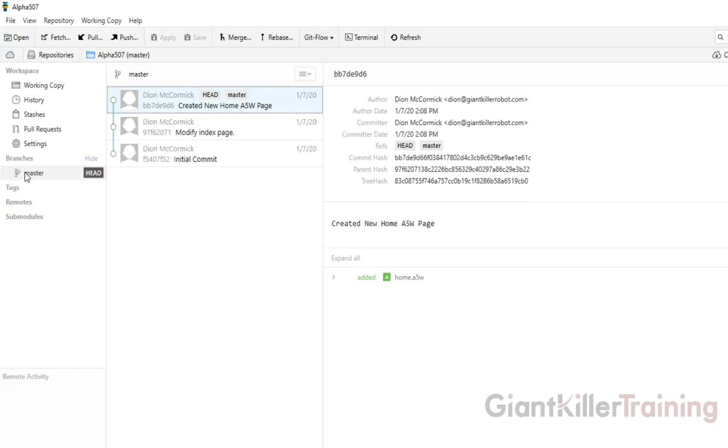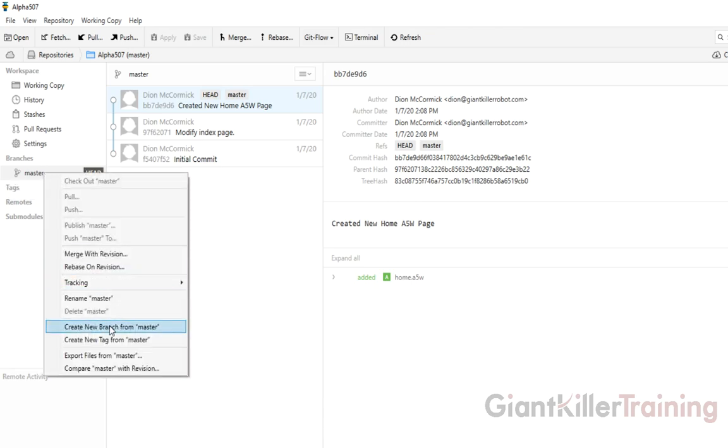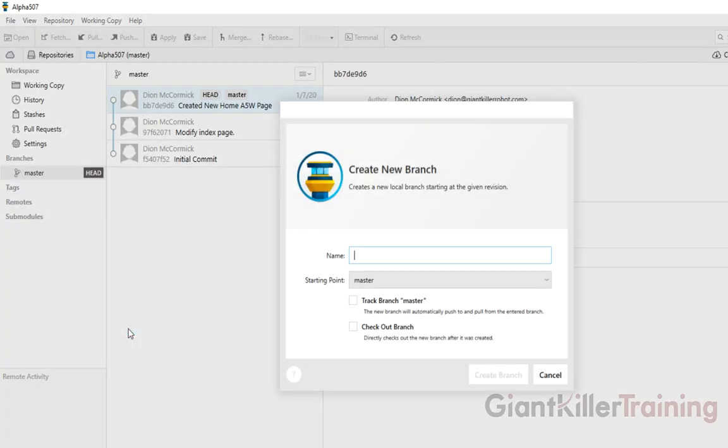So I'm going to go here to my branches. You'll see I have current branches. In fact, my master is a branch. That's kind of my primary branch that I use. So I'm going to go here, right click and go down here to create new branch from master. And again, each tool does it a little differently, but this is the Tower tool. So I'm going to go ahead and give it a name, which I'll call new home page. My starting point is master. So I want to start it from this point here.